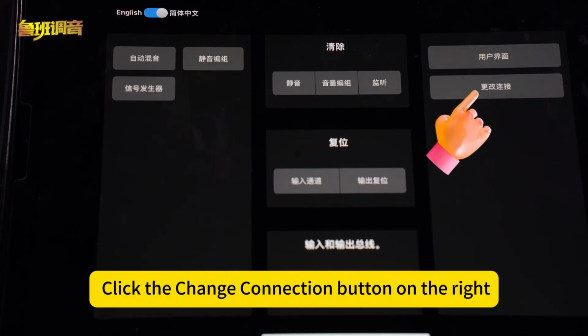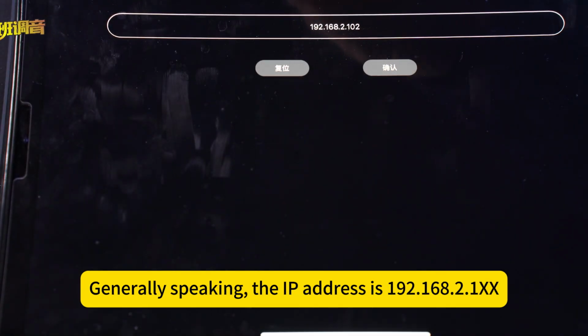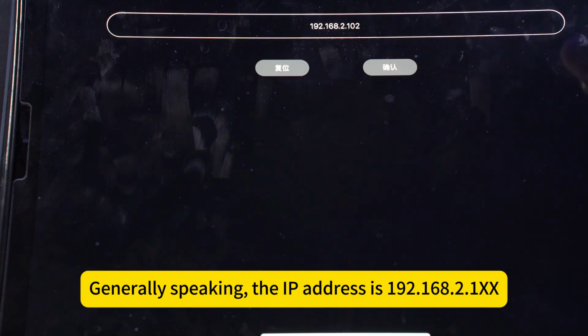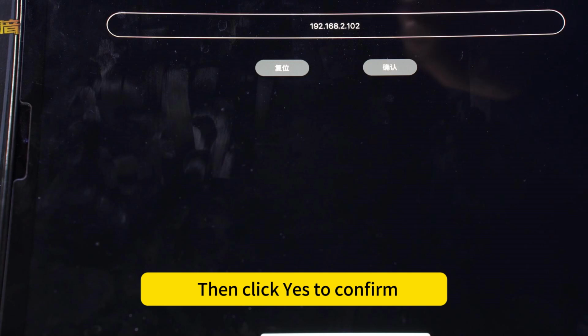Click the Change Connection button on the right. After opening it, we need to know this IP address. Generally speaking, the IP address is 192.168.2.1xx. Change the IP address based on your machine. Then click Yes to confirm.